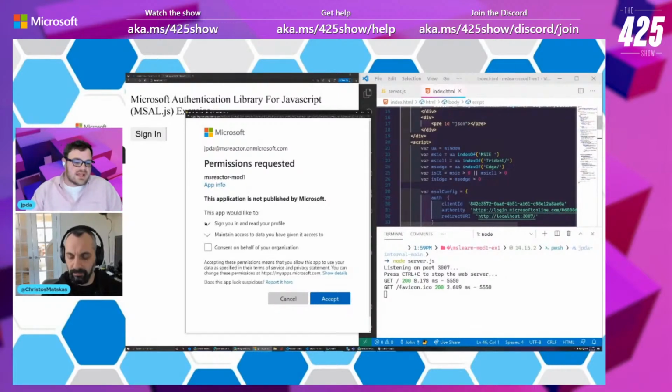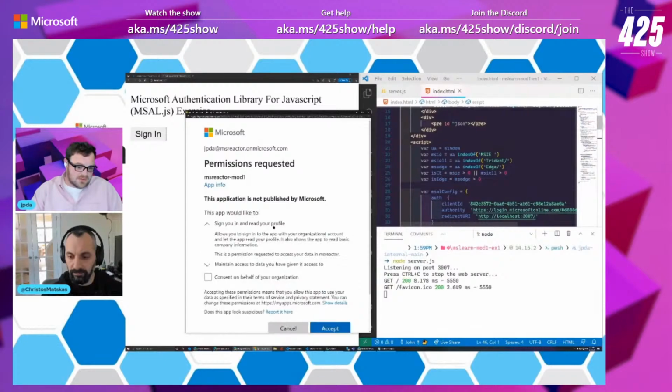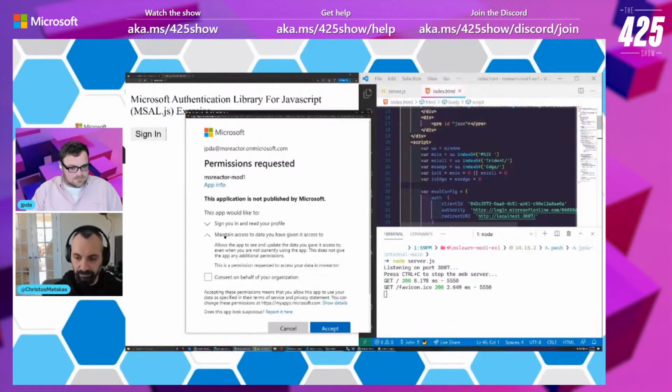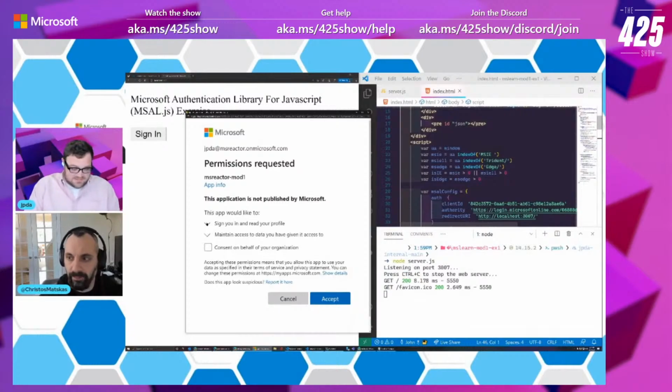And then it says, hey, this app wants to sign you in and read your profile. So things like your email address, your phone number, your username, etc. And it wants to maintain access to the data you've given it access to. And that essentially means the app can get what's called a refresh token, which is a long-lived token to go back and get more short-lived access tokens with it. We'll talk about tokens more in a bit. So this is what's called consent.